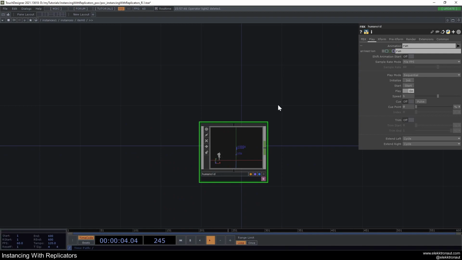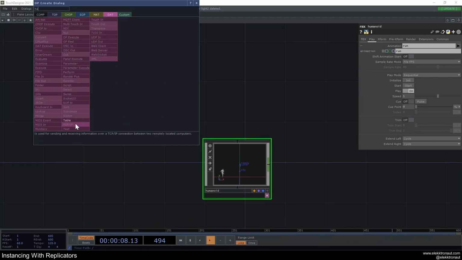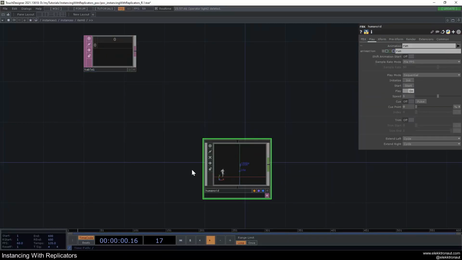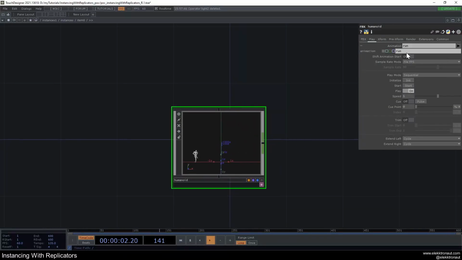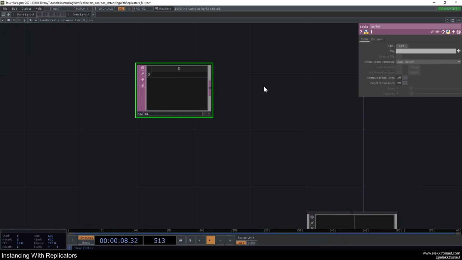So what we actually need to do is a little DAT magic. So I'm gonna add a table. Basically what I'm trying to do here is select a different animation for each instance, right? So just so that's clear. I know I have 3 different options to choose from, so I'm gonna type in 3 rows and 1 column.